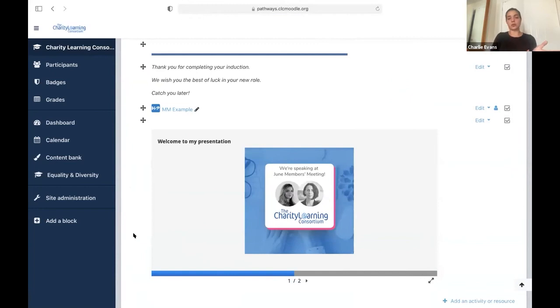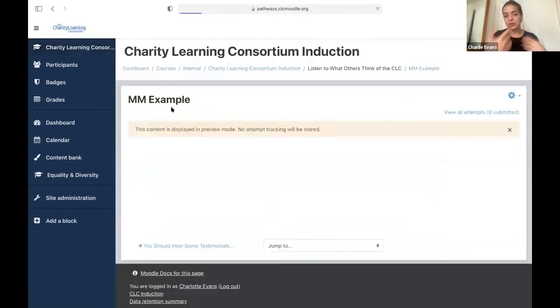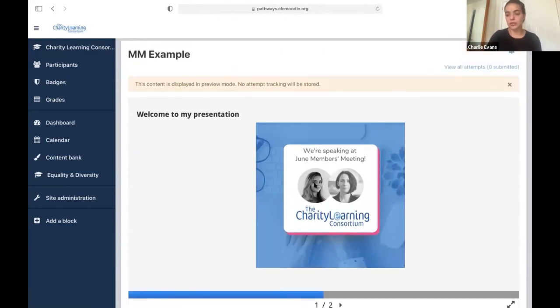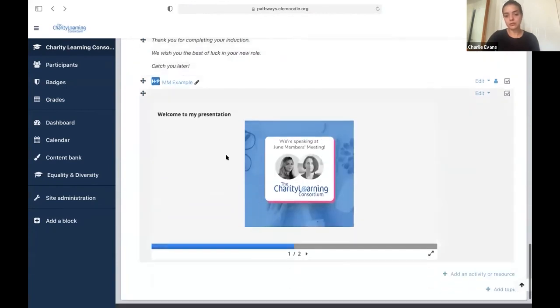It does look great on the course page, but they also look great when you click into them and you see them there. And you don't run into the same problems that you do when you click into them as you do when they're embedded.